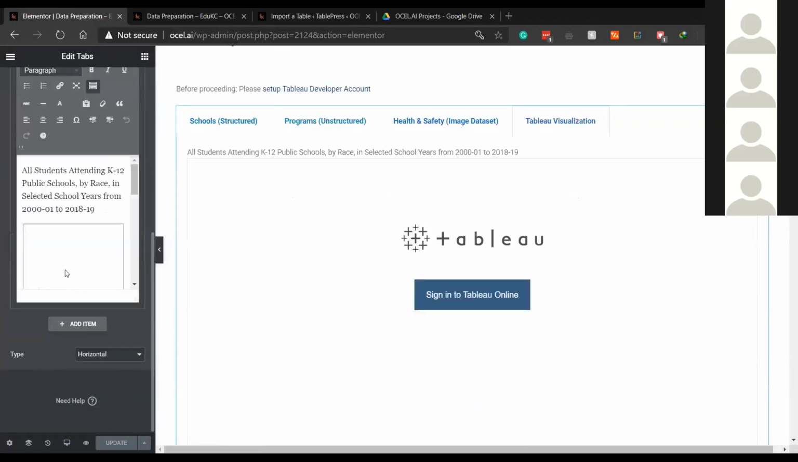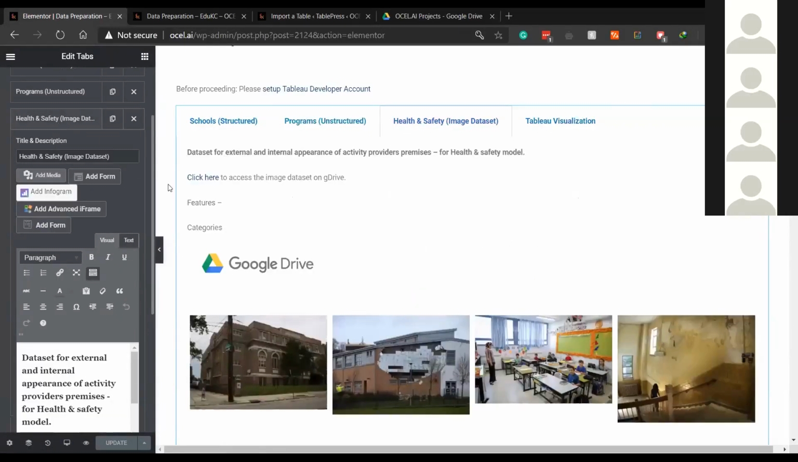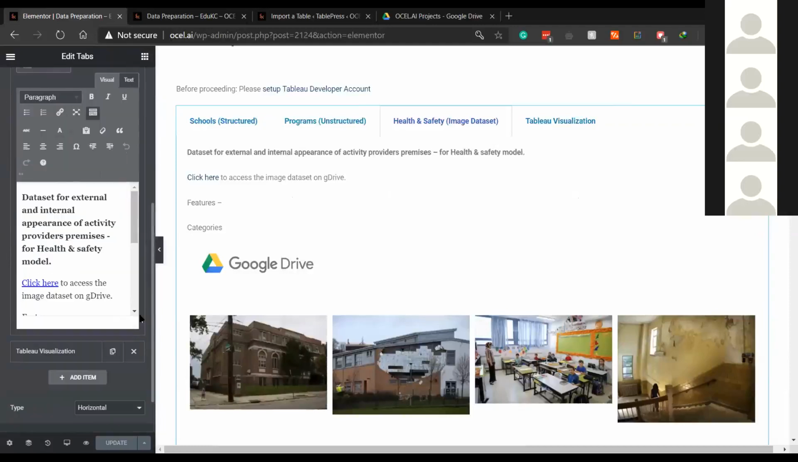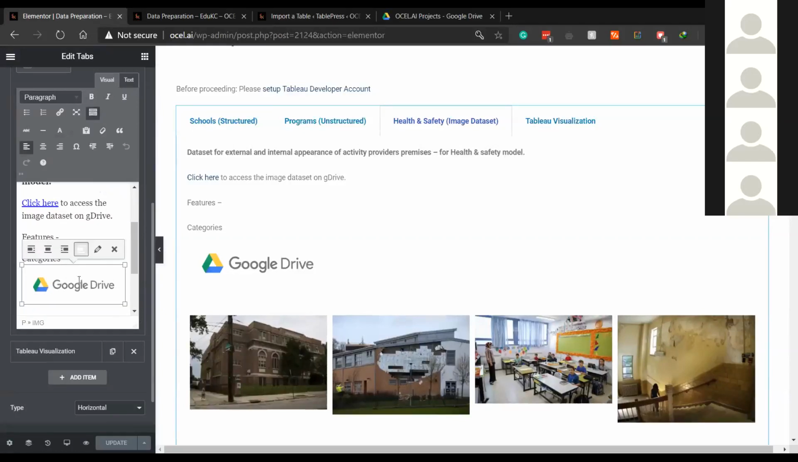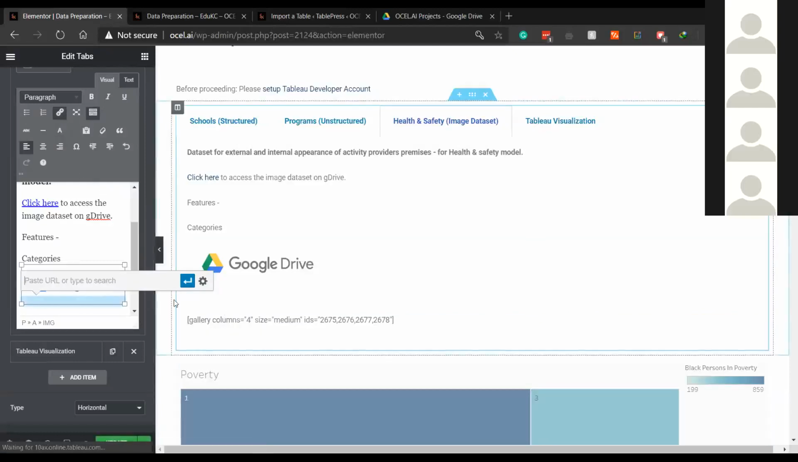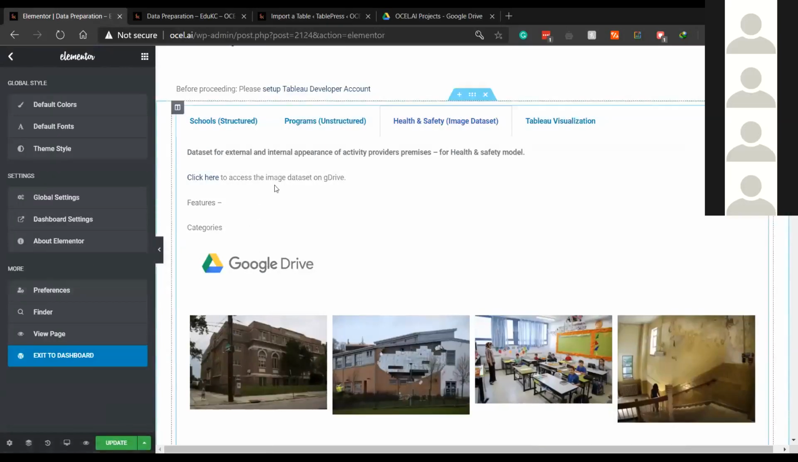You don't have to copy anything; everything will be available for you. You just have to change or edit the links, or if you have more datasets, you may have to copy and add it multiple times. Here is where you can add the link. You can paste the link here, and that is enough. So that is for the images dataset.